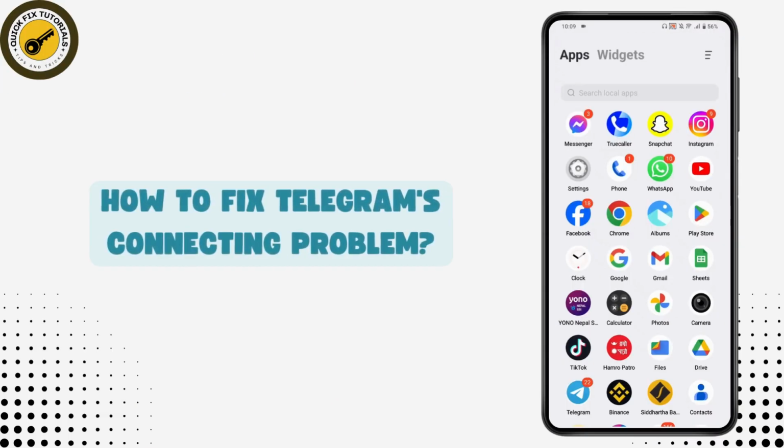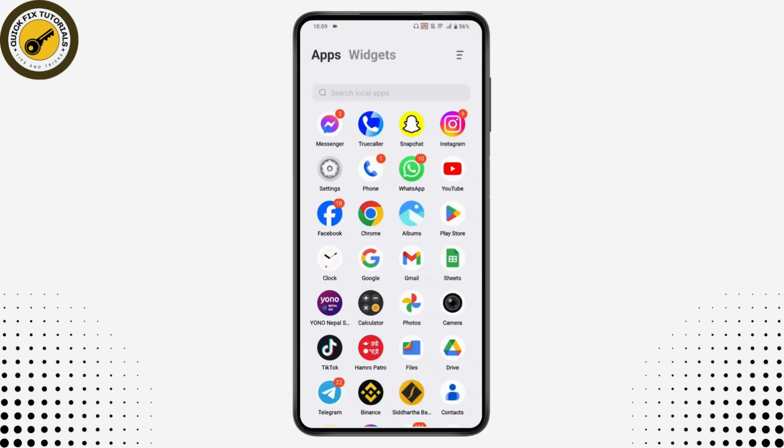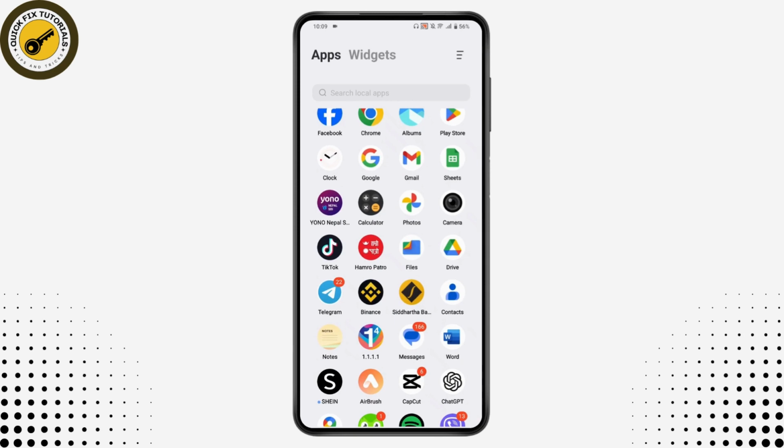How to fix Telegram's connecting problem. If you want to fix the Telegram connecting problem, then what you need to do is first check your internet connection. Once your internet connection is stable, you need to simply open up or choose the Telegram.